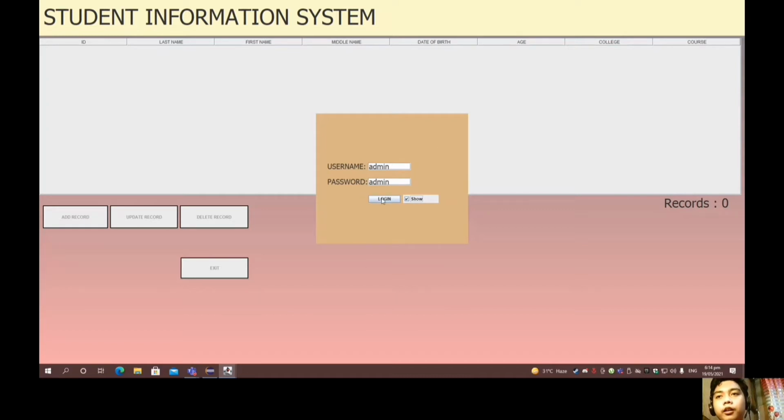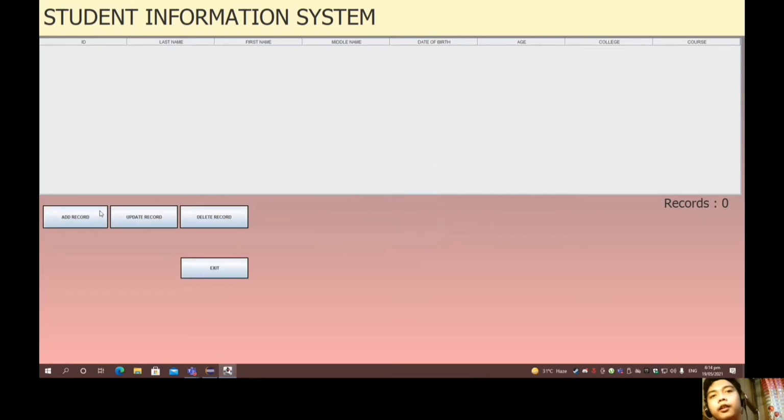If the user gives the correct username and password, which is admin, and logs in correctly into the program, the login form will show successfully logged in and redirect to the main form, instantly enabling all the buttons, which are add record, update, and delete, so that the user can now perform what he wants in this program.